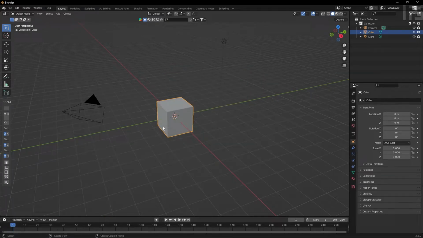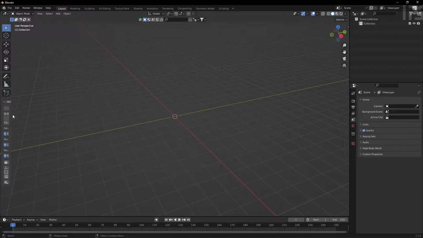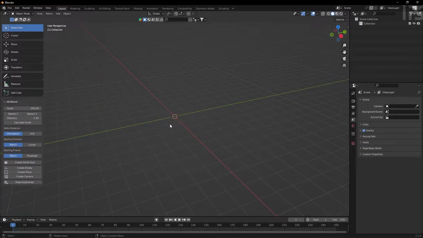Now open your Blender and create a new general file. Click A on your keyboard, delete everything. And for getting this effect, I'm using a plugin called A2Blend, which is a paid software in Blender market. I will give you the link in description. You can check them out.